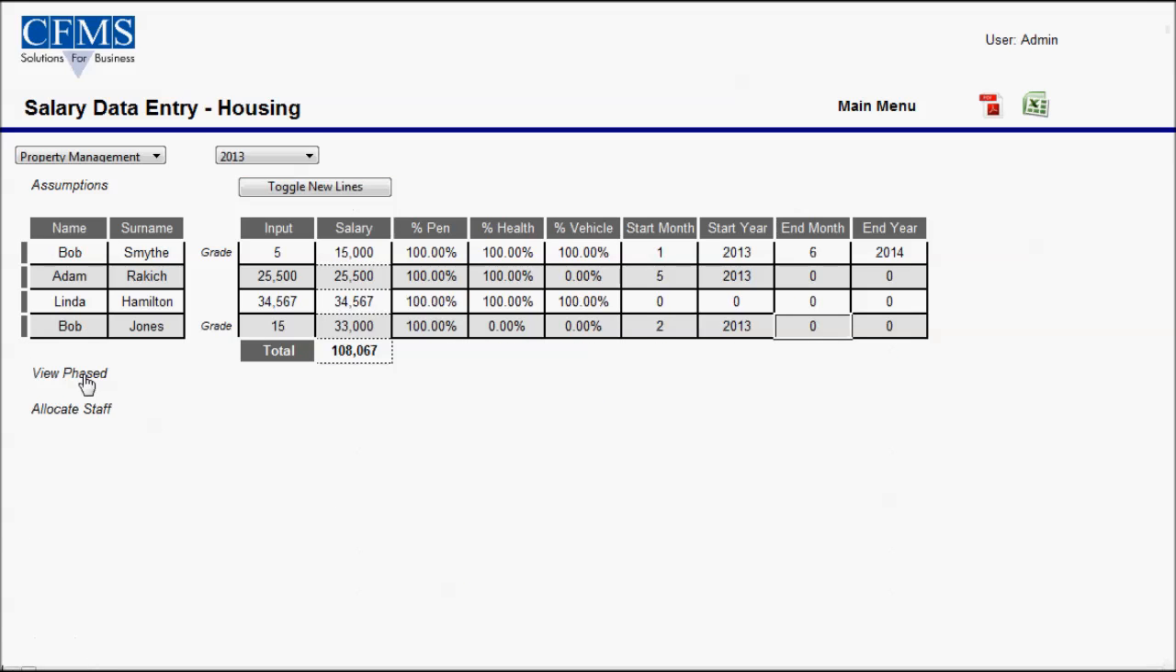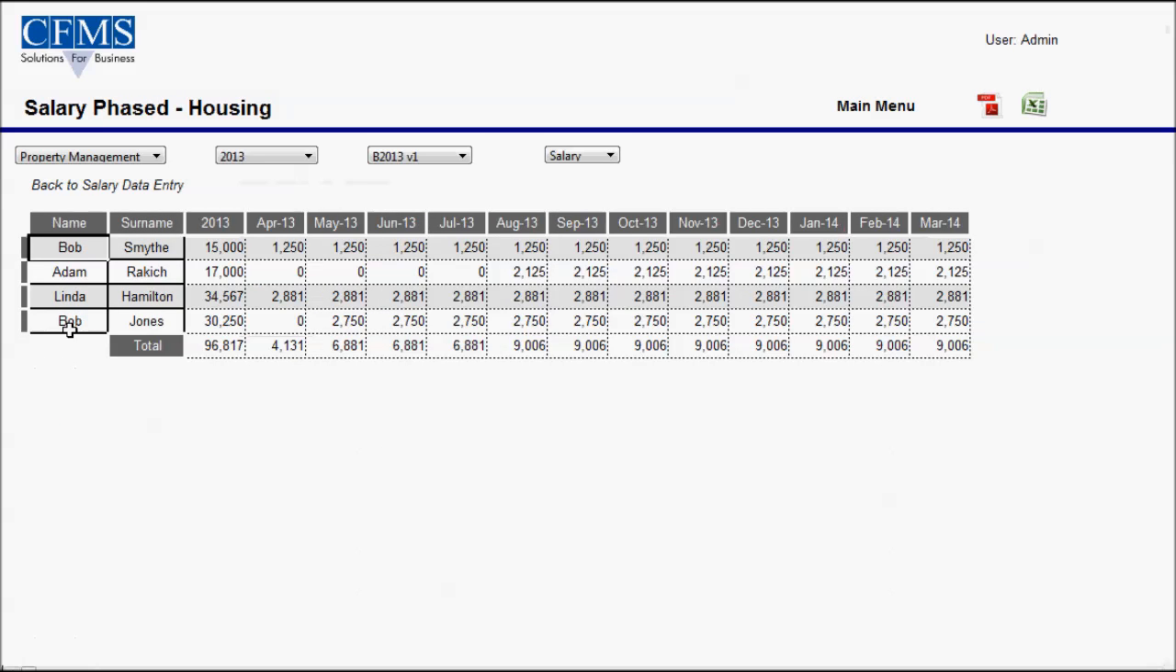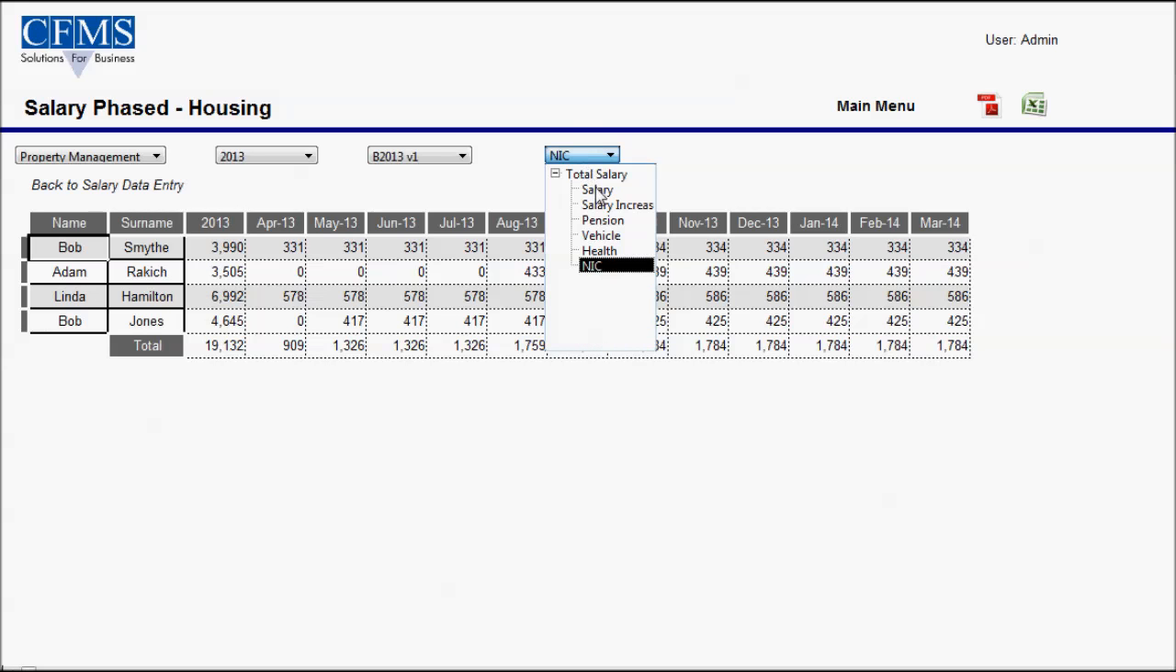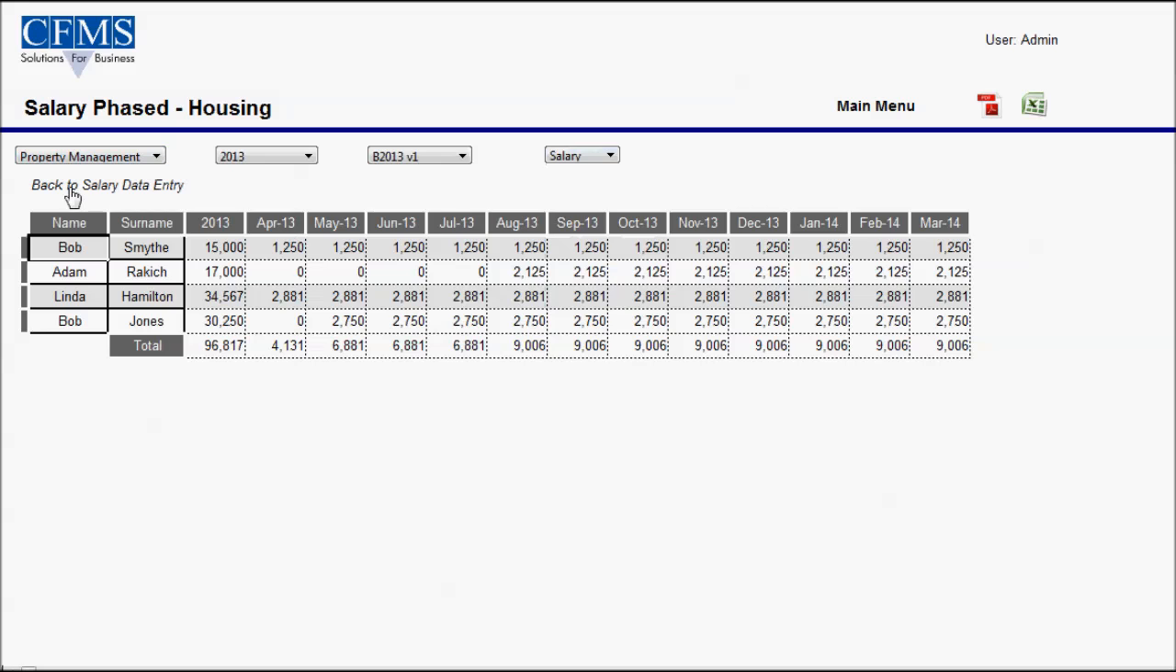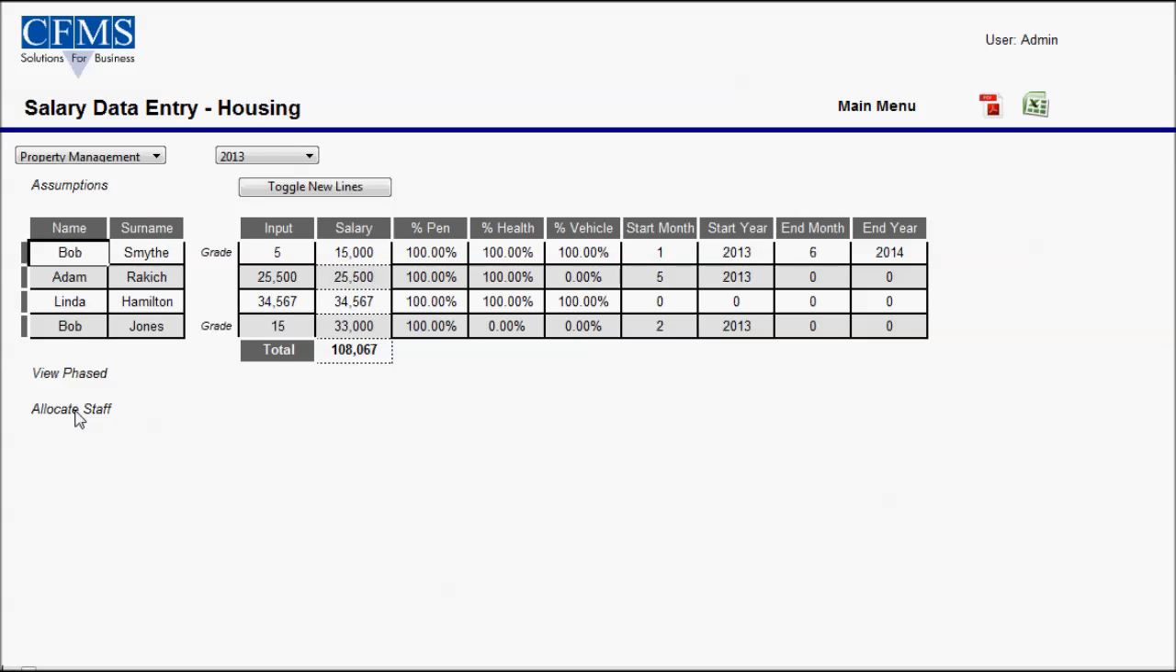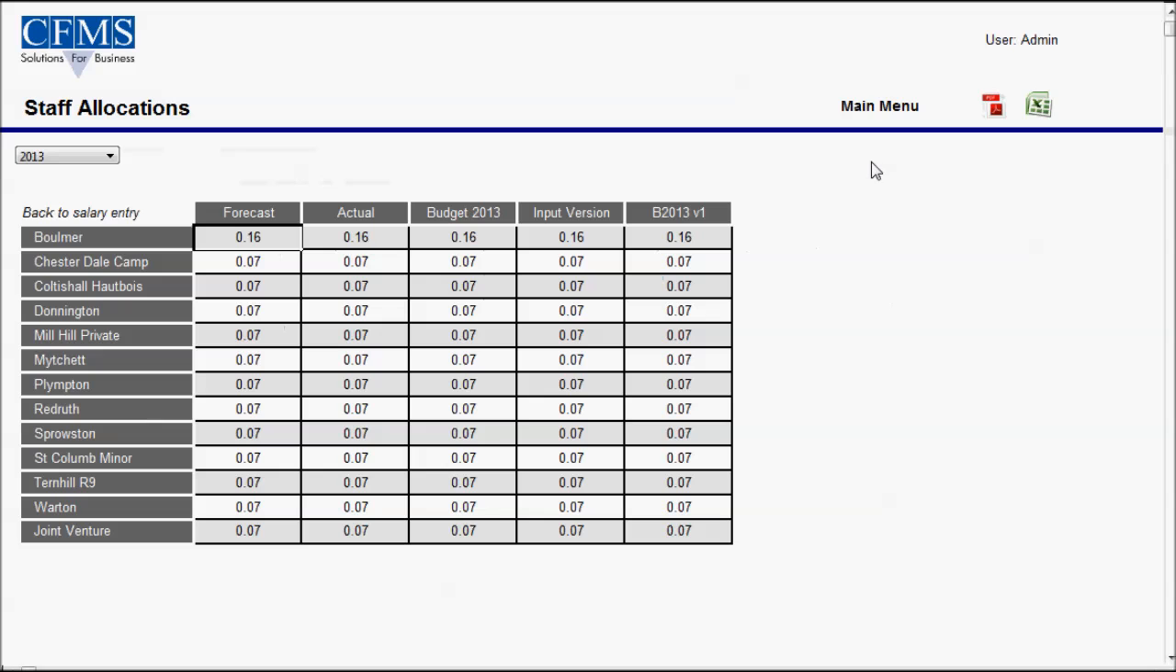Closing that, we can now view salaries phased over time, and here's Bob Jones, starting in May automatically. And this will flow through to the I&E at both the operational and the group level as required. We can also view Bob's pension and Bob's national insurance contributions. Staff can also be allocated to individual schemes or across schemes as required.